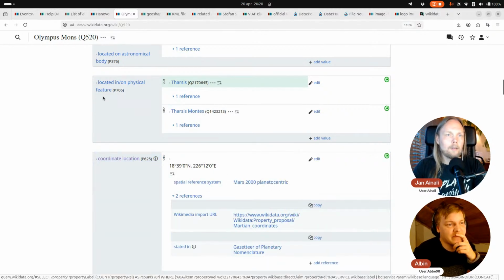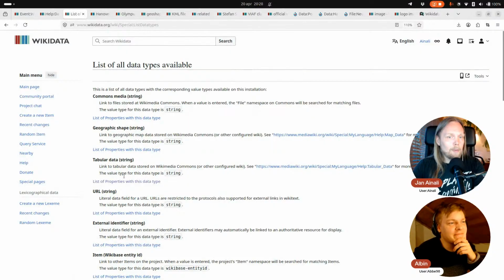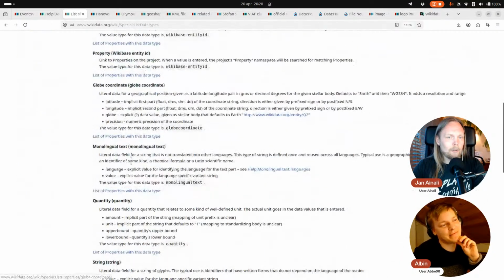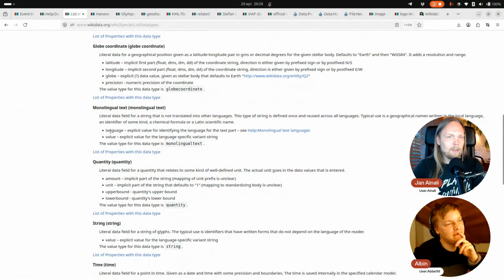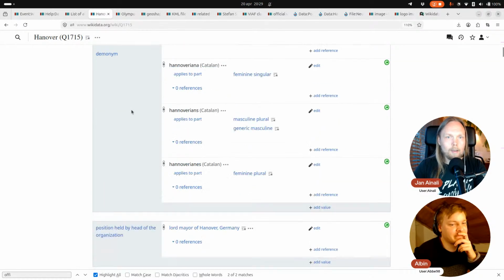And what did we have left in the list? I think we have the monolingual text, which is different from all the other things that we had with the string here, because this one basically has two strings, where one of the string is the value and the other one is the language code. And I think we have a couple of these on Hannover. I think in the top here.